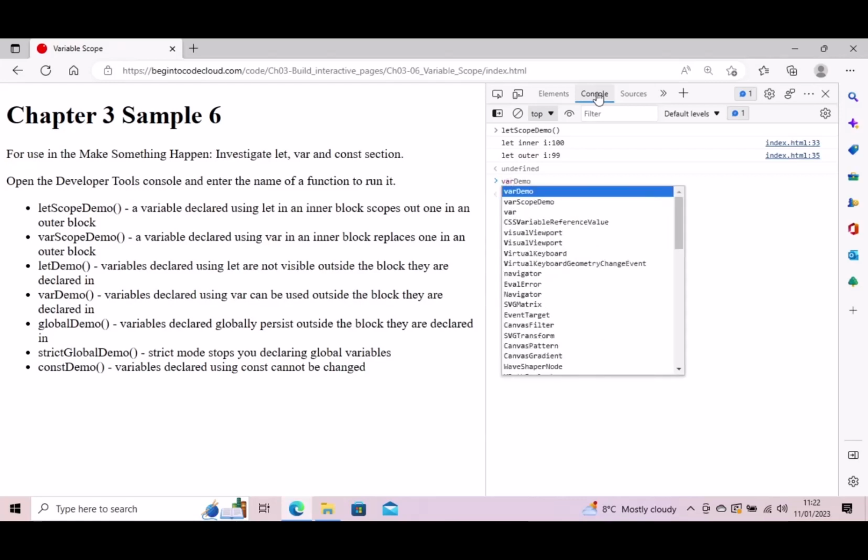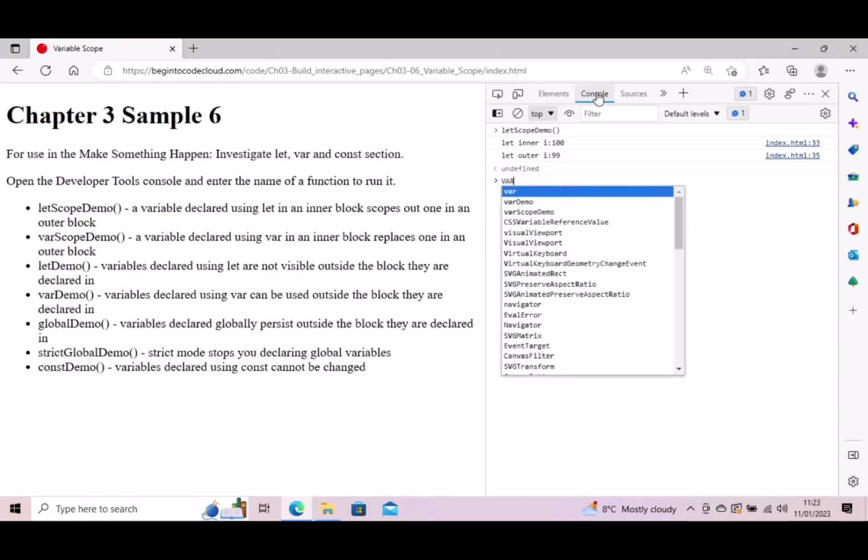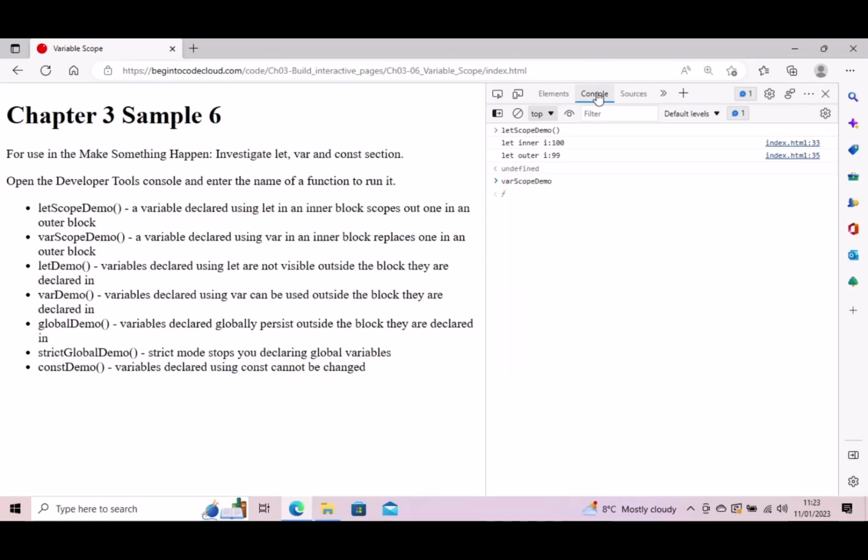Var scope, it's helping me again, isn't that nice? Oh, if only I could use the tab key properly. Go down to there, press tab, and now I've got that, and I can close off the brackets and hit enter. And this time both values of i are the same. Now I remember setting it to 99, so what's happened?